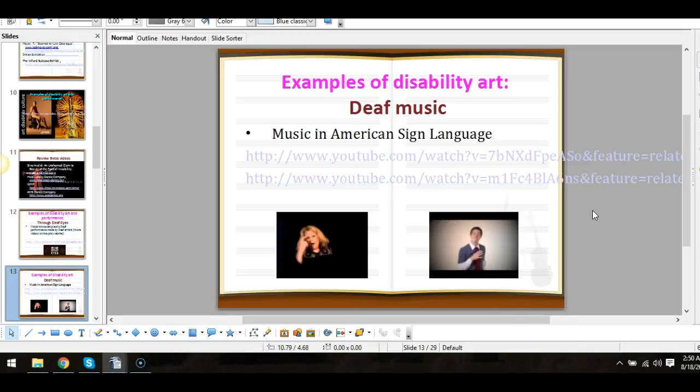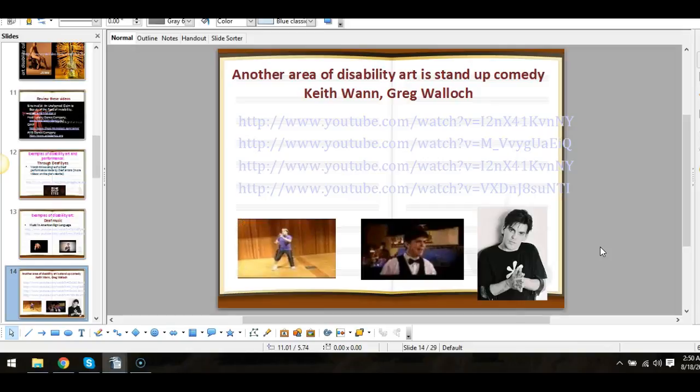It has energy and it has different motion. The way they sign it, it's quite musical. It's really beautiful. So watch that. It's just really beautiful to watch how we can express music through our hands and expressions.